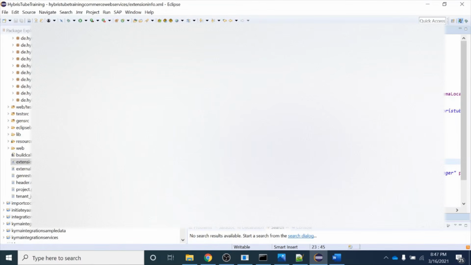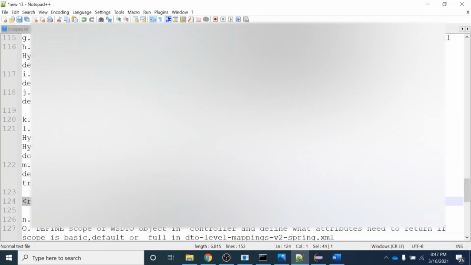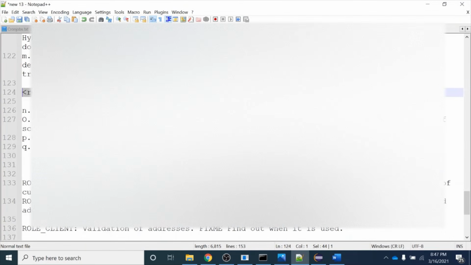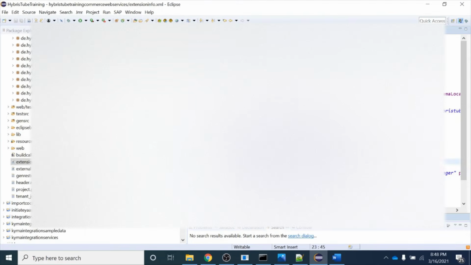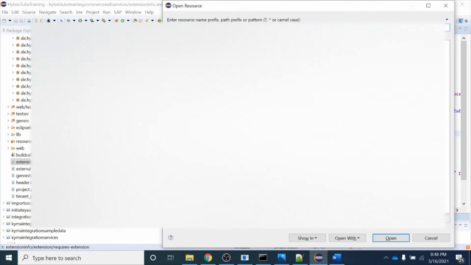Now I think I have completed this M point as well. We have only two points left, N and O. In point number N, we are defining the mapping of data to WSDTO. How will I define that mapping? For that I will go into the data mapping v2 spring.xml file. As you can see, this file is present over here.